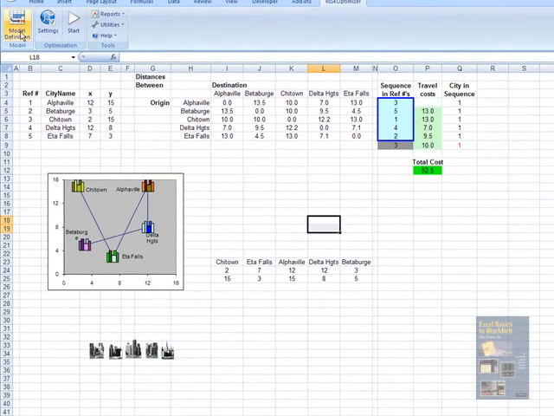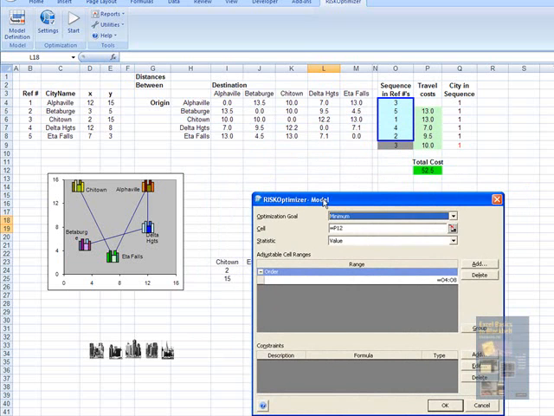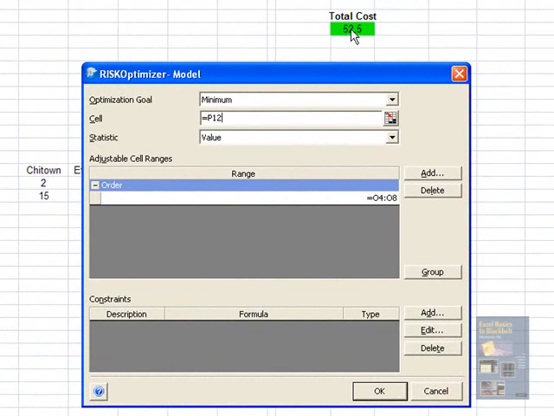Now, if I look at the model definition, again, pretty simple. We're just trying to minimize something. In this case, it's total cost or total distance, which happens to be stored in cell P12. We're just trying to minimize the value.